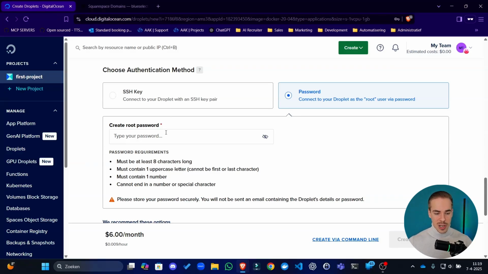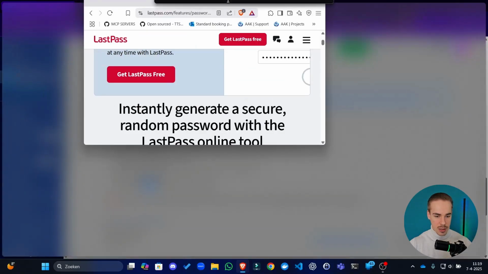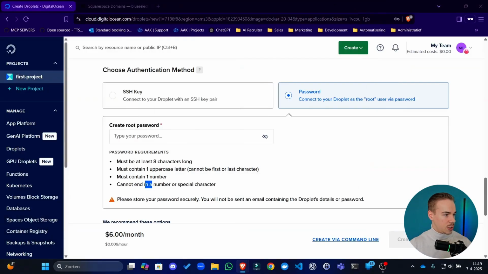All right, so for this password, this goes without saying, make this an incredibly long and complicated password. So as you see right here, at least 8 characters. There should be many more characters than 8. Must contain 1 uppercase, must contain 1 number, and cannot end in a number or a special character. So I'm going to use something like this, lastpass.com, that you see right here, in order to generate that password. And you're going to want to make that as long and complicated as possible, basically. So let's see, numbers, uppercase, lower, and okay, perfect.